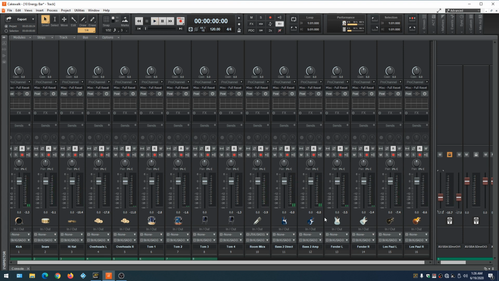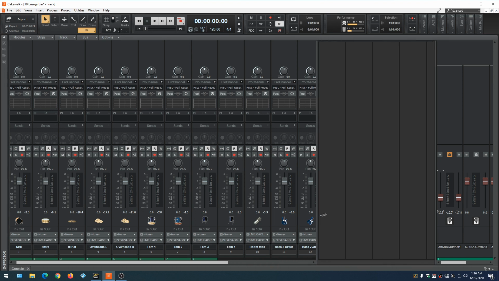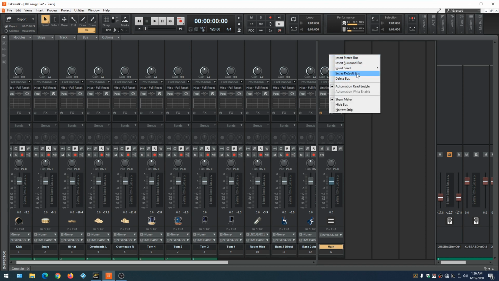Okay, so the first thing we're going to address is the routing. And what we're going to do is pull out this bus section here. We're going to right click and insert a bus. We're going to call it main, not master, but main. There's a reason why we're calling this main instead of master, and I'll show that to you later. We're going to right click on the bus and make it the default bus.